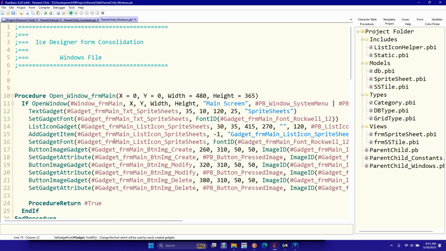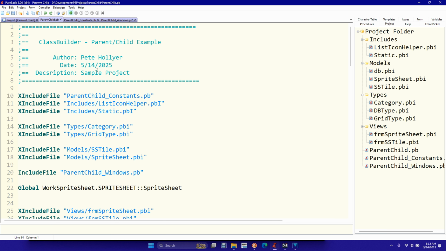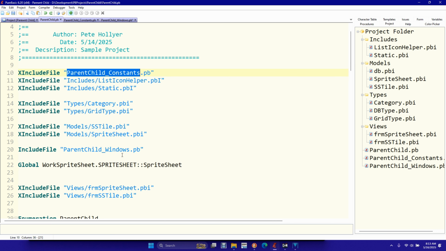You include these two files in your main script at the top. I always load constants as the very first one, and then I load other things, and then I do windows before I do forms. So that's the basic gist of that.